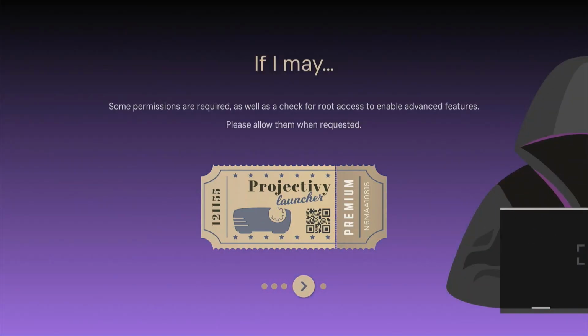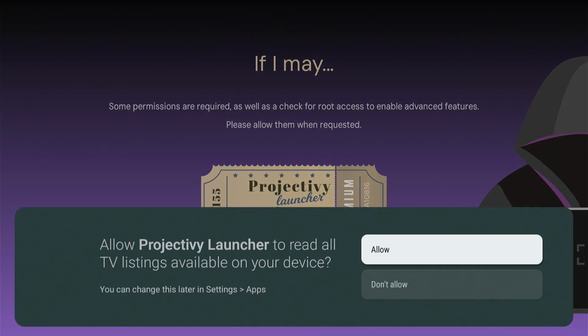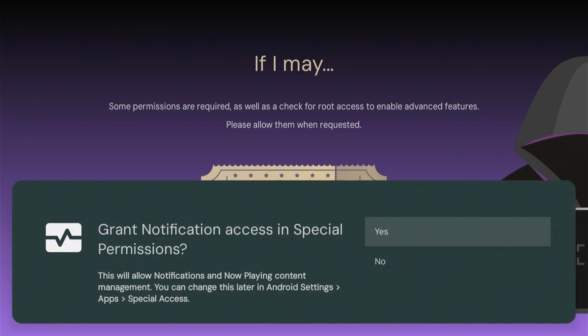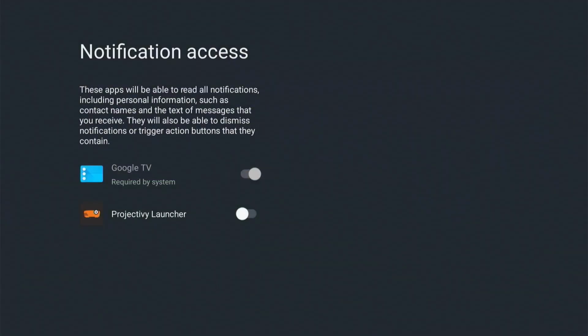So you have to actually enable it to have accessibility. So some permissions are also going to be required. Give us permissions such as allowing Projectivity Launcher to read all TV listings available on the device. So just click on allow. Also grant notification access to special permissions. Yes, and then come over here and give it notification access by just navigating to it and clicking on the toggle.